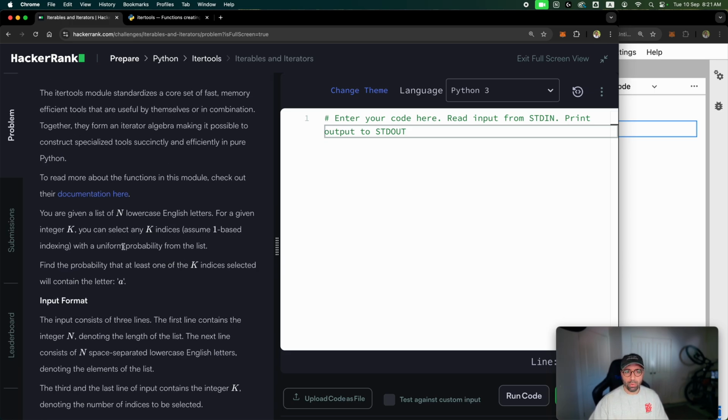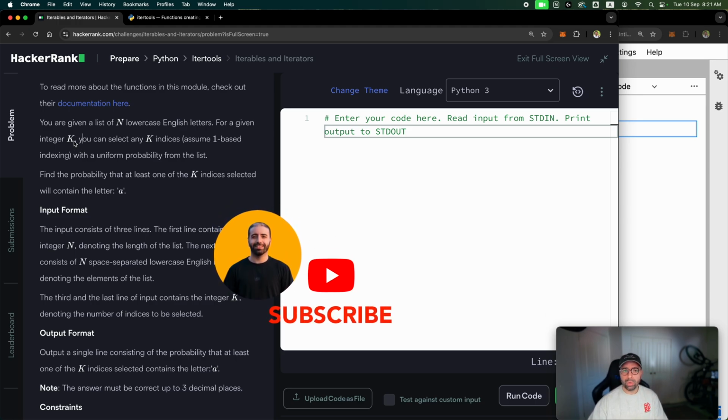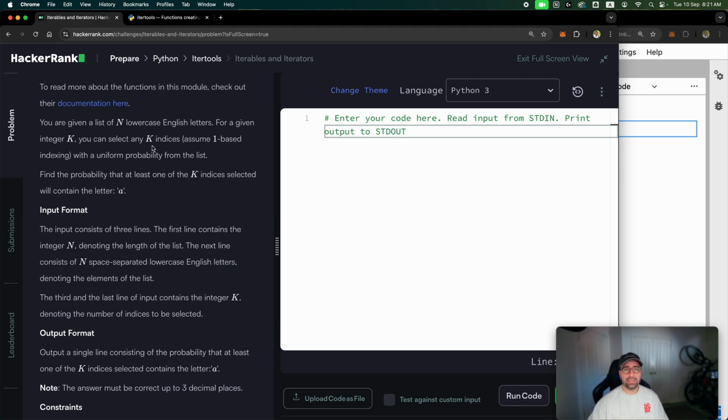So let me read this for you. You are given a list of n lowercase English letters, so we know that. For a given integer k, which is the one at the bottom, which was 2 in the example, you can select any k indices. I can select 2 indices in any combination, but here's the catch. Assume 1-based indexing. In Python, we start counting from 0. This question is asking me to start counting from 1. Fair enough, I will do that if you tell me. Find the probability that at least one of the k indices selected will contain the letter a. So I need to calculate some probabilities here and make sure I am capturing the probability of each of those 2 taken out, 1 or 2 of them is a. I don't care if it is 1 or 2, but at least 1.